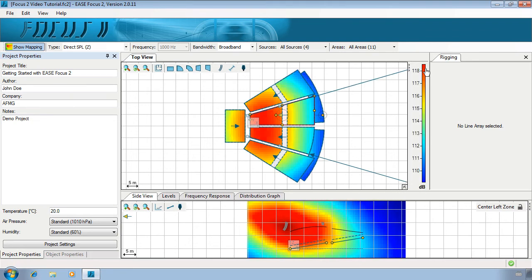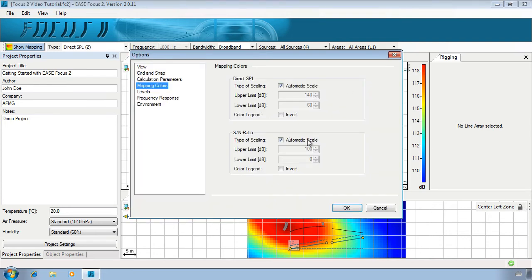The mapping legend can also be toggled inside view. Clicking on it will open the mapping colors page of the options window, where you can define a custom scale for your mappings. If you leave it automatic, as default, the scale will adapt to your current results.